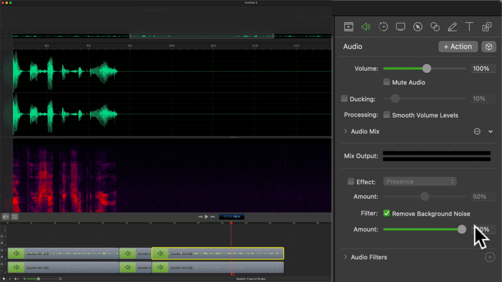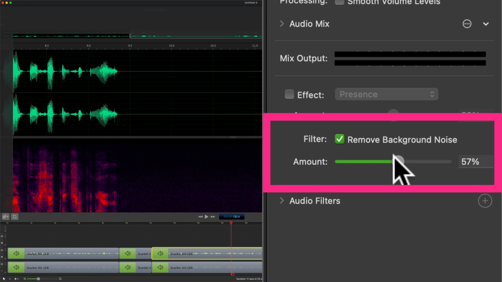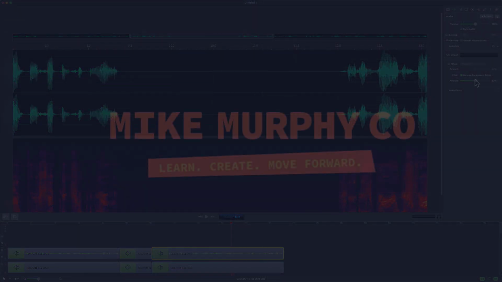My recommendation, if you need to remove noise from a clip that has vocals, just drag the slider. As soon as you start to hear the voice distort a little bit or get really hollow, just back it off a little bit. It's going to be a compromise between removing the background noise and keeping the quality of the voice. And that is how you can remove background noise in Screenflow 9.